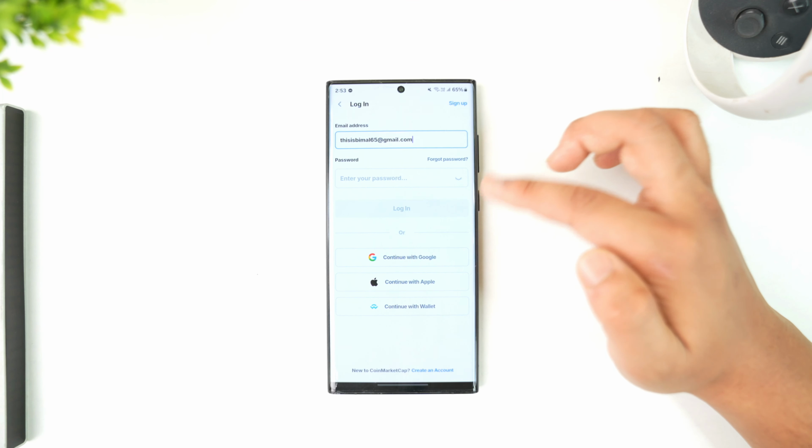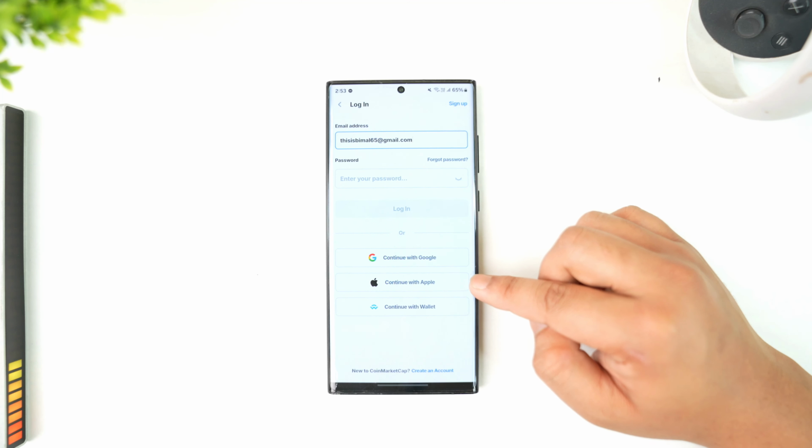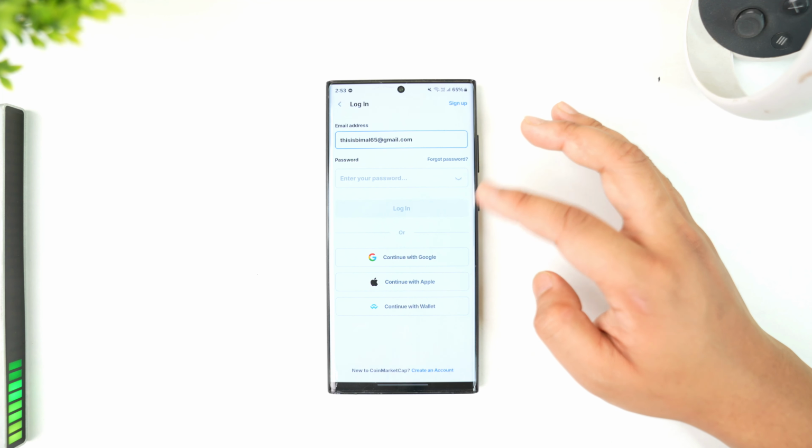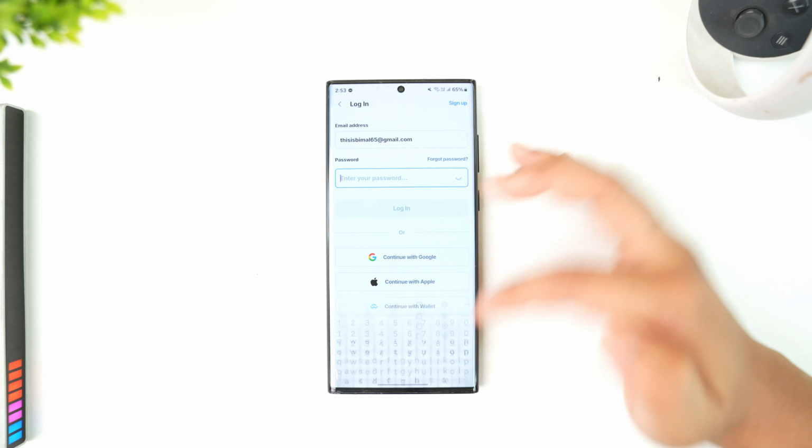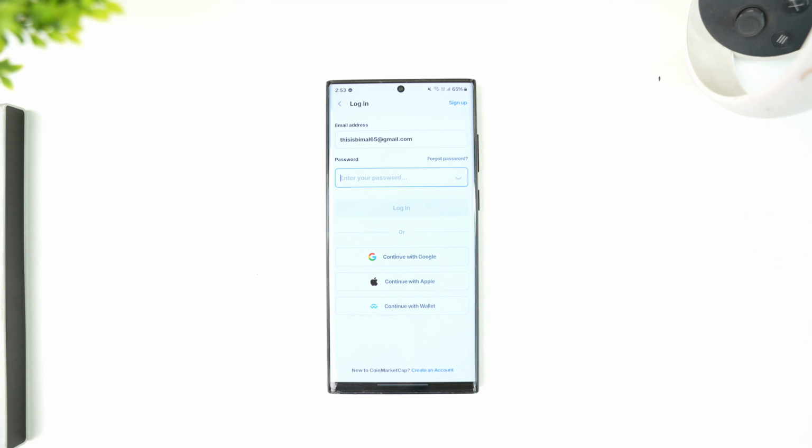Now what happens is that if you had linked your account using Google, Apple, or another account as well, you would be able to log in using those. But if your details are correct, when you tap on login, you should be able to log in without any issue. This way you'll be able to log into CoinMarketCap.